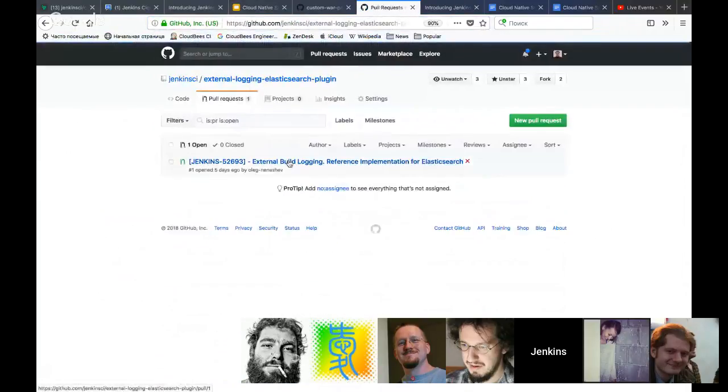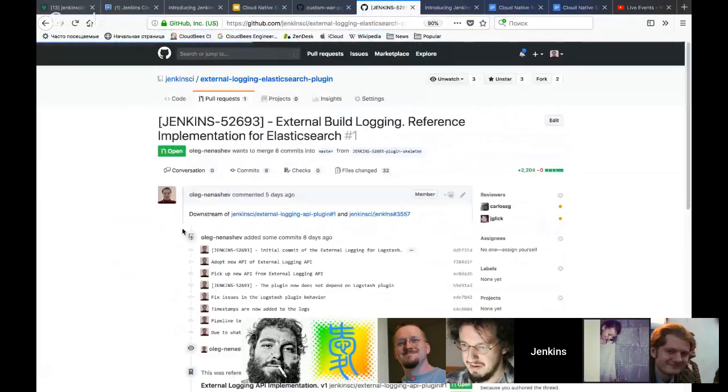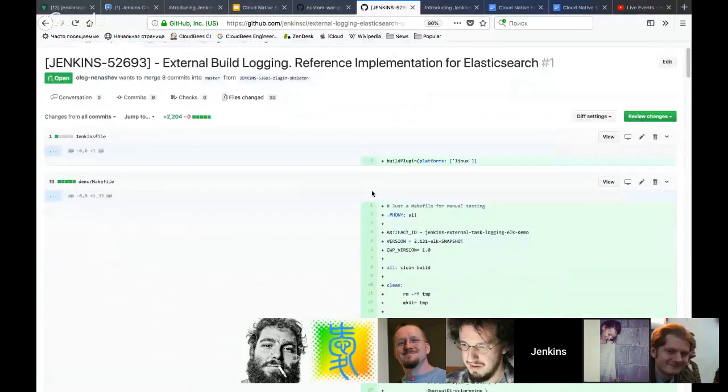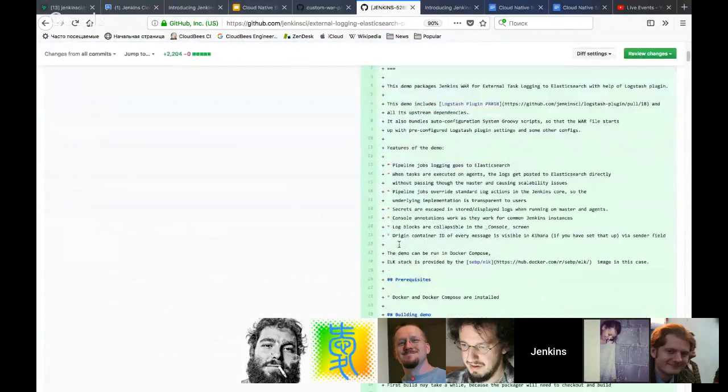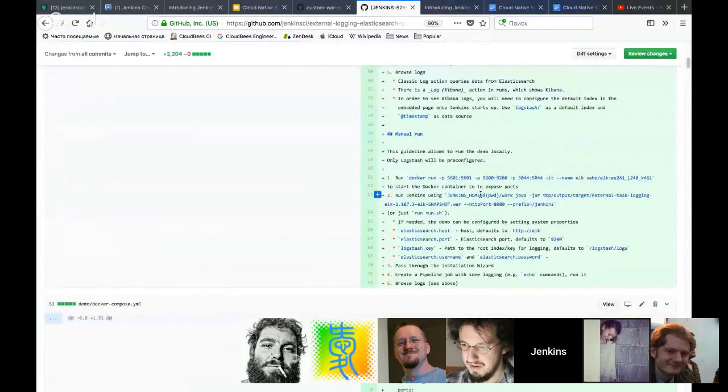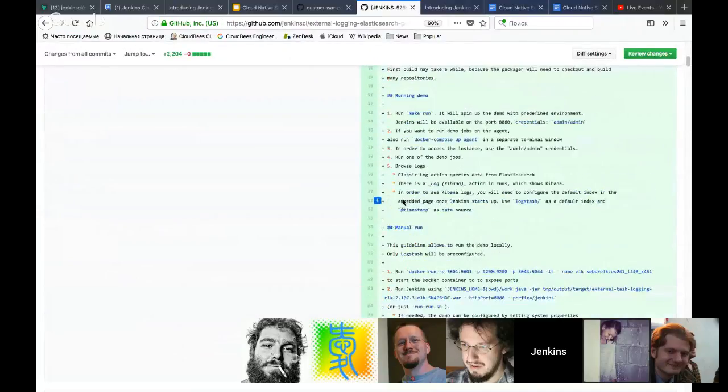So it's also ready. It's here. You may see that the code is pretty big now, but just to clarify, this code includes all kinds of integration tests, demos, etc. And some bits still need to be moved to external logging API.